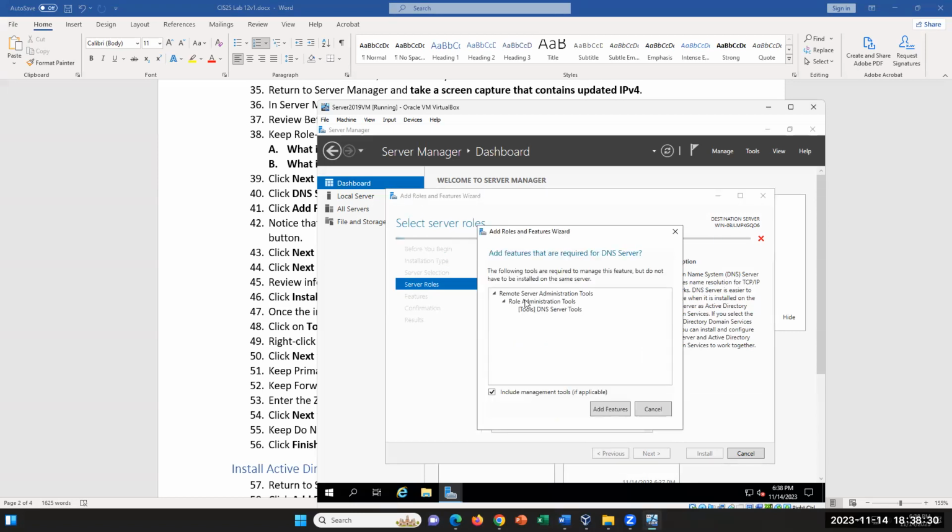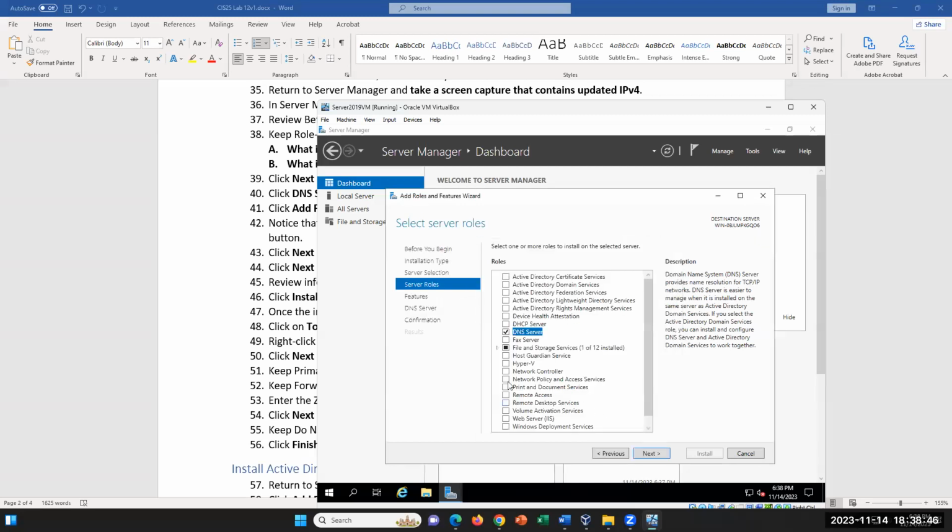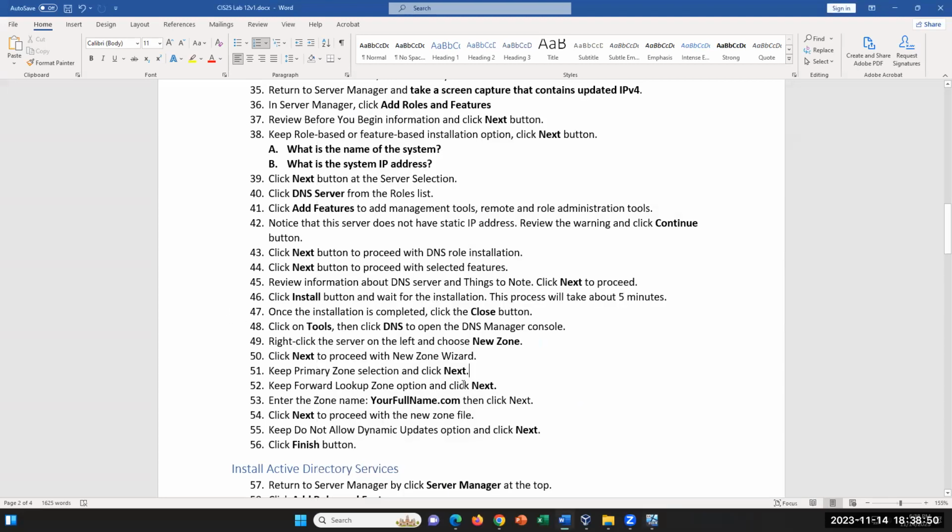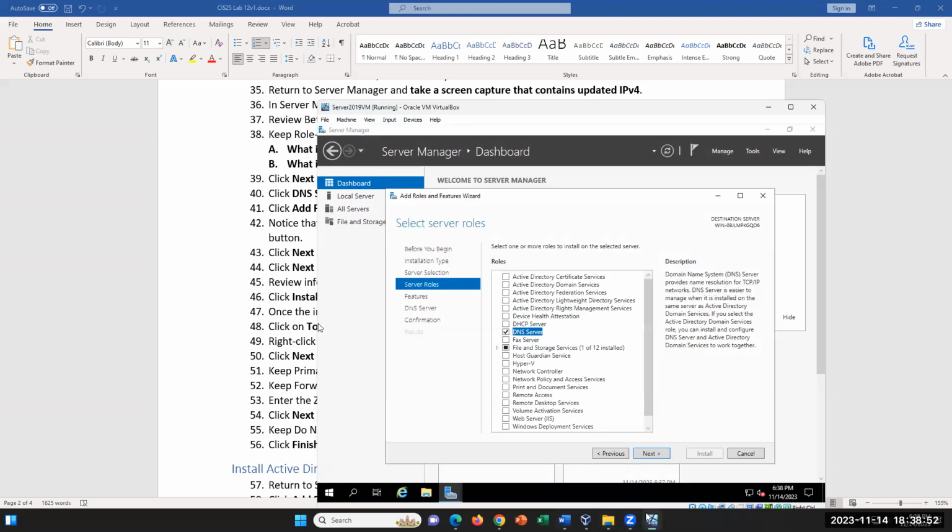And it tells you that this is going to be for remote server. It's going to add the administration tool for remote server and the DNS management console, which is the server tool for the DNS. So you're going to do features. Okay. And then I'm going to also click Active Directory.